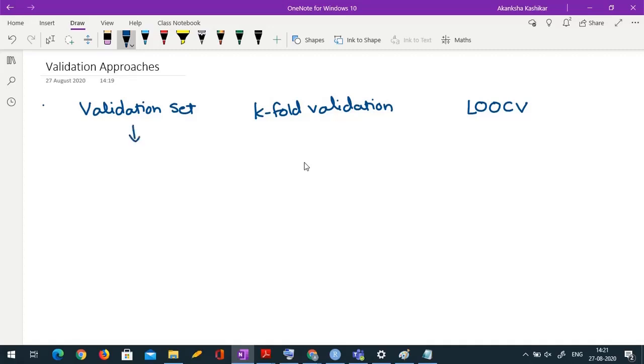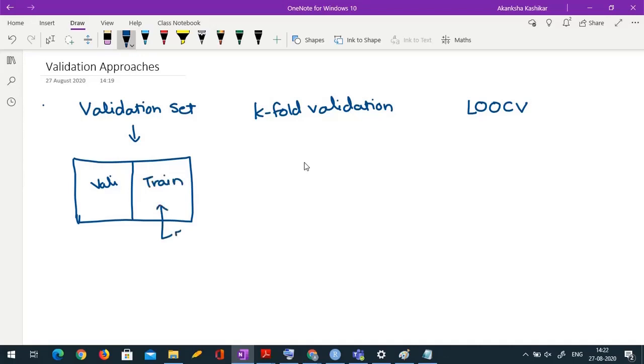So in the validation set approach, what we do is, if this is my original data, I divide the data into two equal parts. One part is used as the validation set and another part is used as the training set. So we train the model on the basis of 50% of the observations, and then we estimate the error on the basis of the other part.